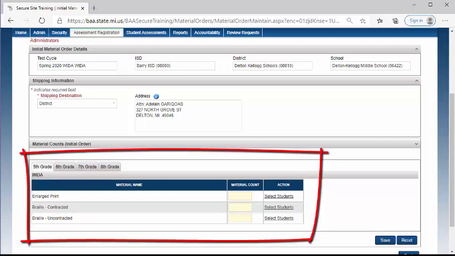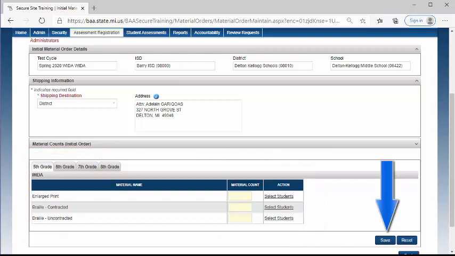The only materials that can be ordered are large print and Braille. As with other assessments, you will need to click the Select Students link and select the students that will be using the materials, and that will populate the material count. If you do enter a count for either of these materials at any grade level, don't forget to click the Save button at the bottom right.